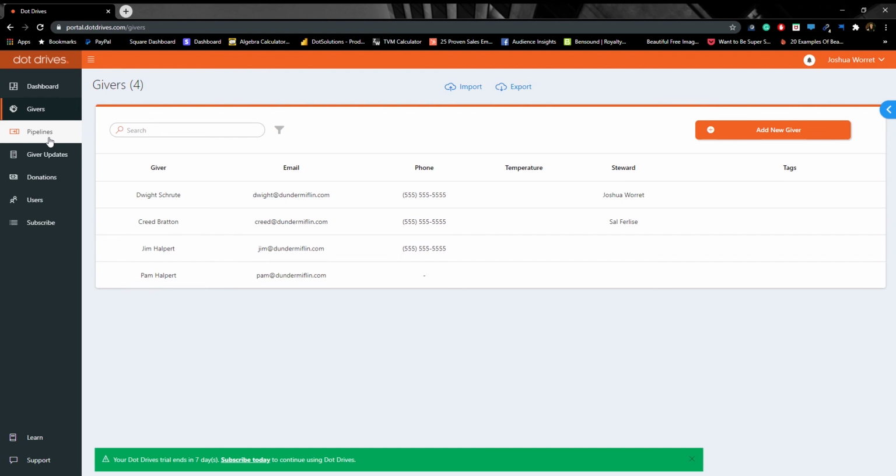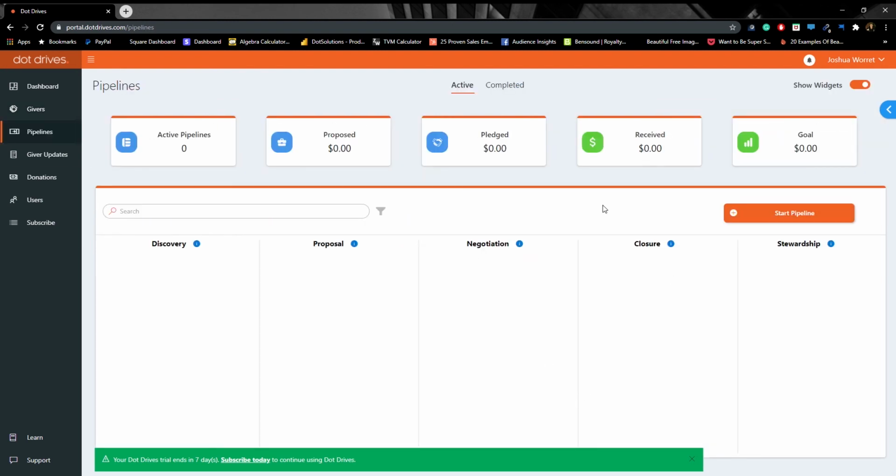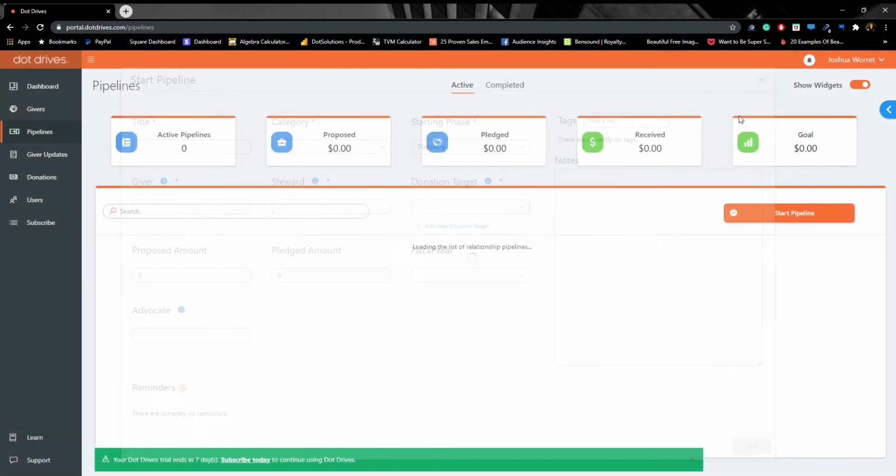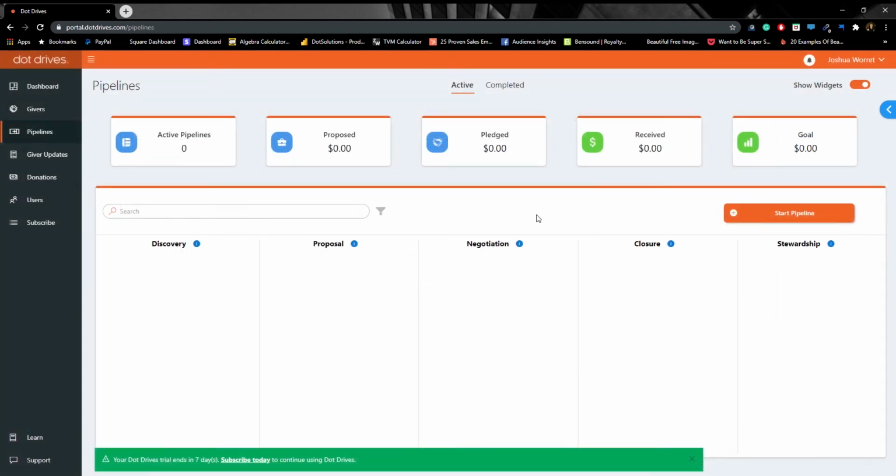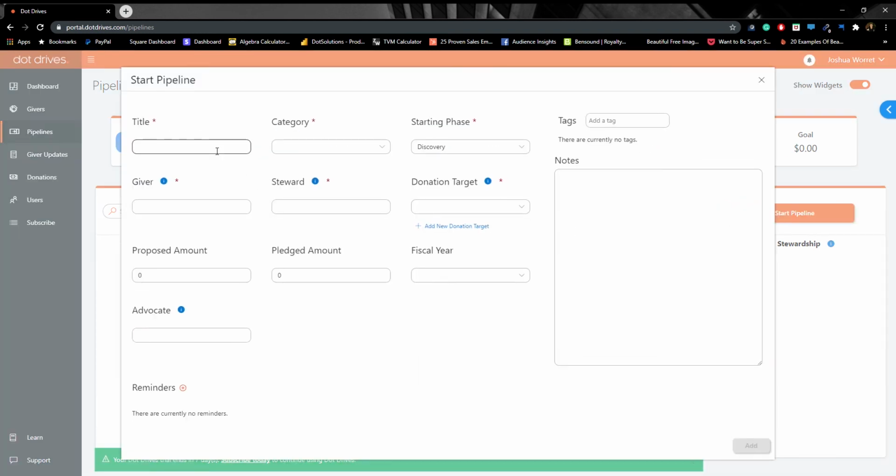So we're going to go to our pipelines here. And let's start one of these pipelines. And when I talk about starting a pipeline, when I click this button, really what this is asking me at a high level is we're going to approach a giver, and somebody on our team is going to be responsible for that, and we're going to be asking them for something. That's really what we're talking about when we talk about pipelines. So if I use the Start Pipeline button, keep that in mind. Those are the basic things that we're really talking about here.